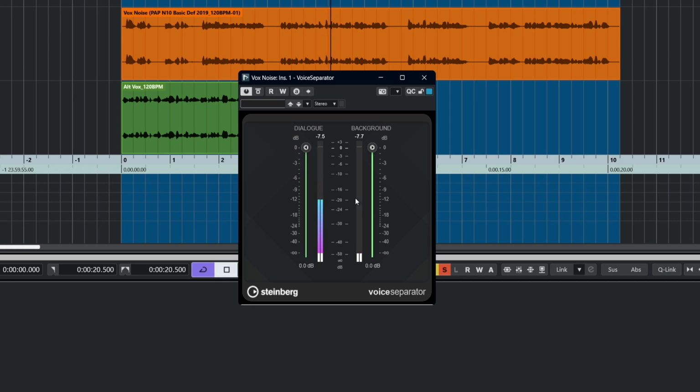So you can hear that if we reduce the dialogue, you do still get some of the background noise, although there are a few artifacts there. There's lots of tools that do this, but this one is built into Nuendo. And of course, the beauty of this at the moment is it's running in real time, so we can export it as we like.